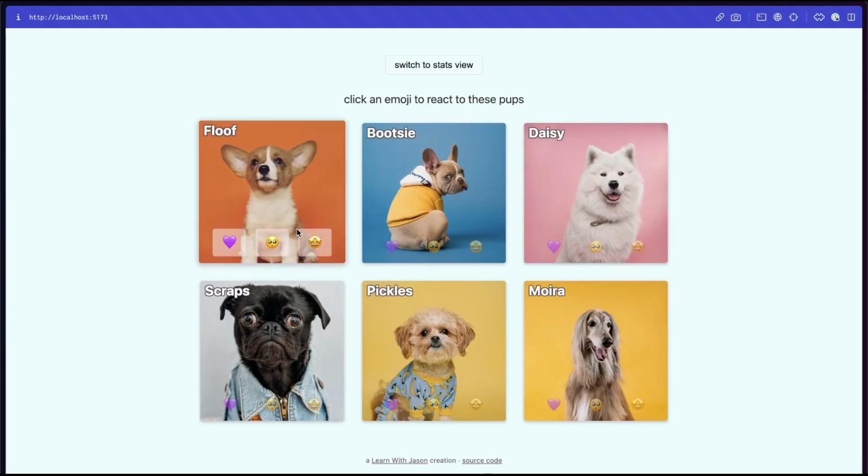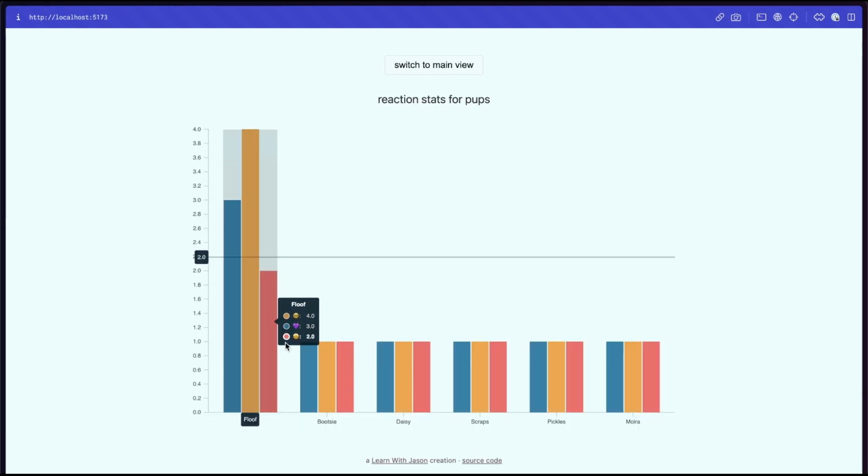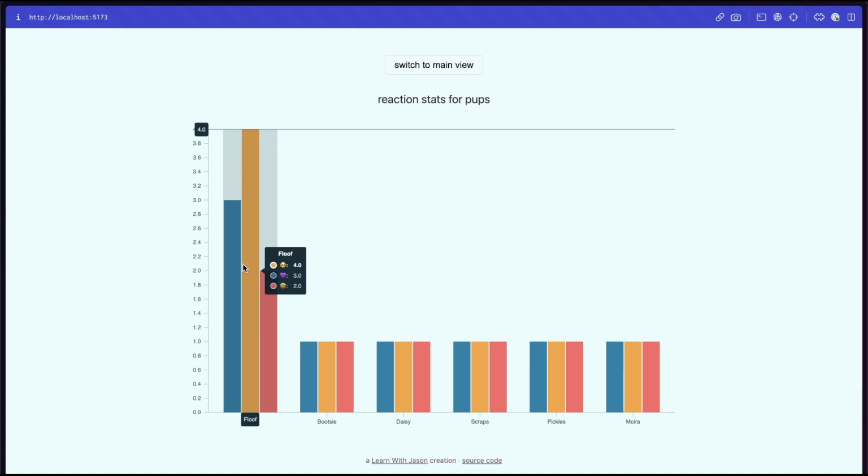If I go back out to the main view, give a few more to Floof because let's be honest, Floof deserves it. Come back to the stats view and we can see that the data is updated. We now have Floof handily in the lead. And that's a running app.